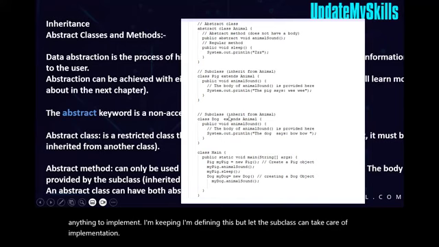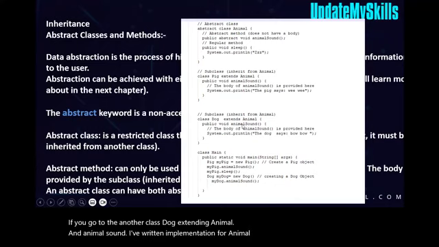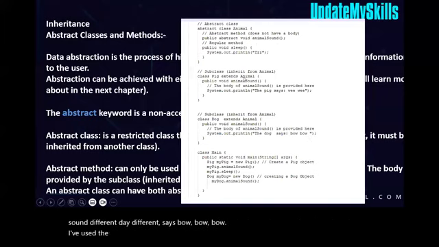If you go to another class, dog extending animal, and animal sound, I have written an implementation for animal sound. You see here, dog makes a different sound, says bow bow bow. I've used the same method signature.